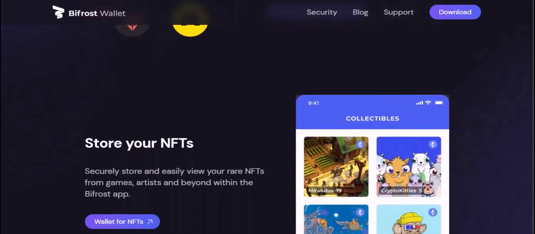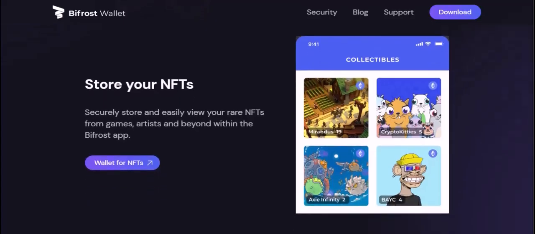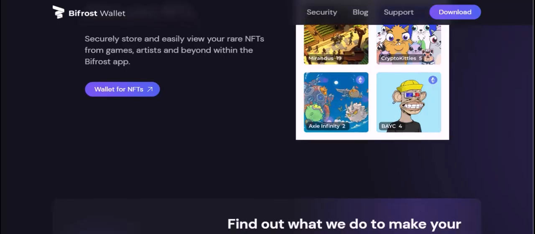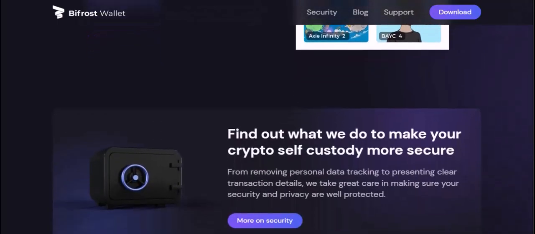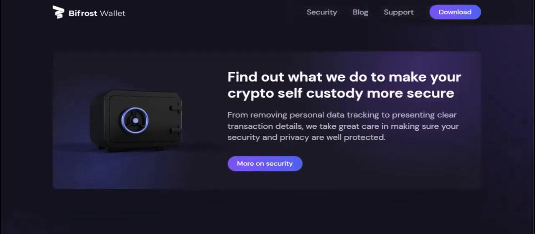Once you've confirmed the transaction, it will be broadcast to the Flare network. The time it takes for the transaction to be confirmed can vary depending on network congestion, but it's usually relatively quick. You should be able to track the progress of your transaction within the Bifrost wallet. After the transaction is confirmed, your claimed FLR tokens should appear in your Flare network balance within your Bifrost wallet. Congratulations! You've successfully claimed your Flare tokens.